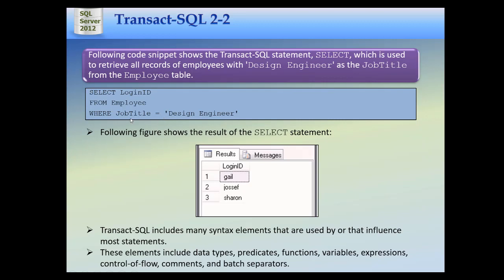So the following snippet shows a T-SQL statement, select, and actually this is the most commonly used. And we use this to retrieve records of employees whose job title is design engineer. So you can see we have the select keyword. So we want to get the login ID. The name of the table is employee. That is where we have from employee. And then we specify how we want to filter these records. That is where job title equals design engineer. These filters work more or less like the way you would filter data in a Microsoft Excel spreadsheet. And you can see the results given there. So we have Gail, Joseph, and Sharon as the results.